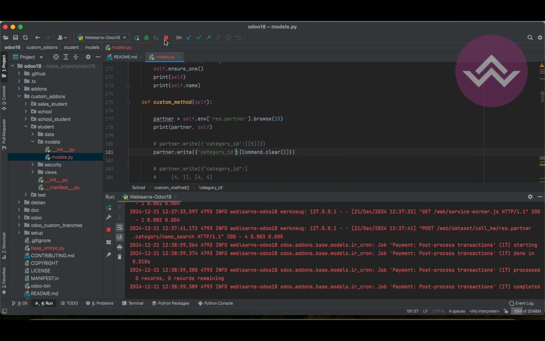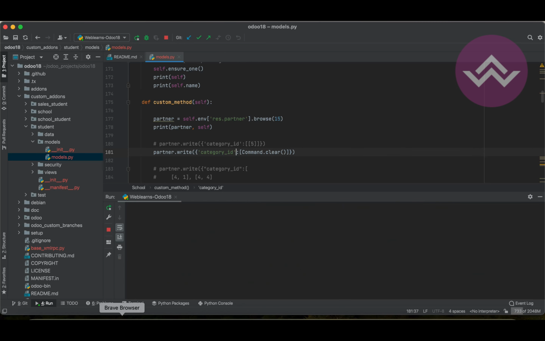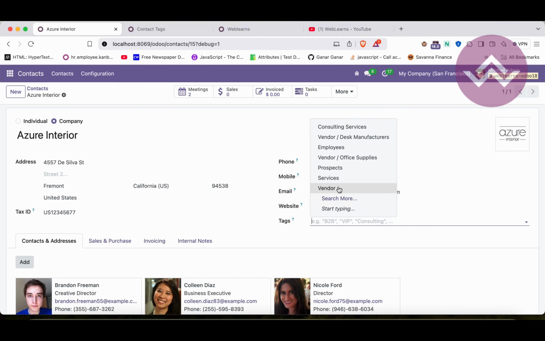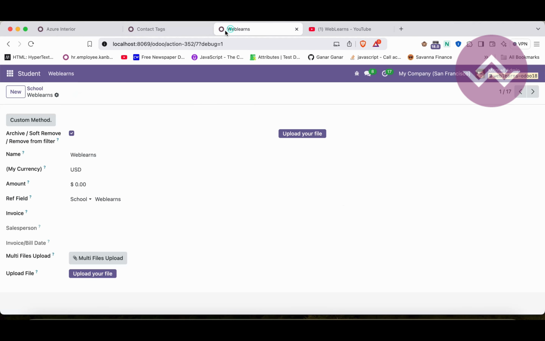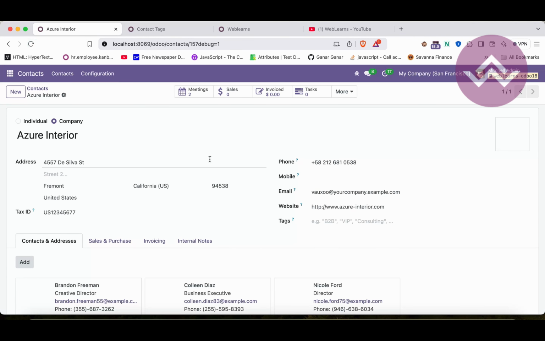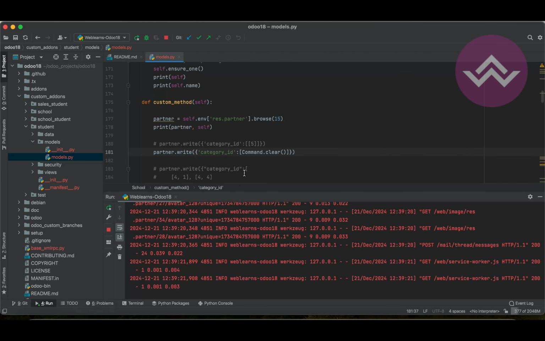Let me restart the service. Let me also add multiple tags here. And once I click this button and refresh the screen, you see here it's cleared. So that is the main purpose of the clear special command.